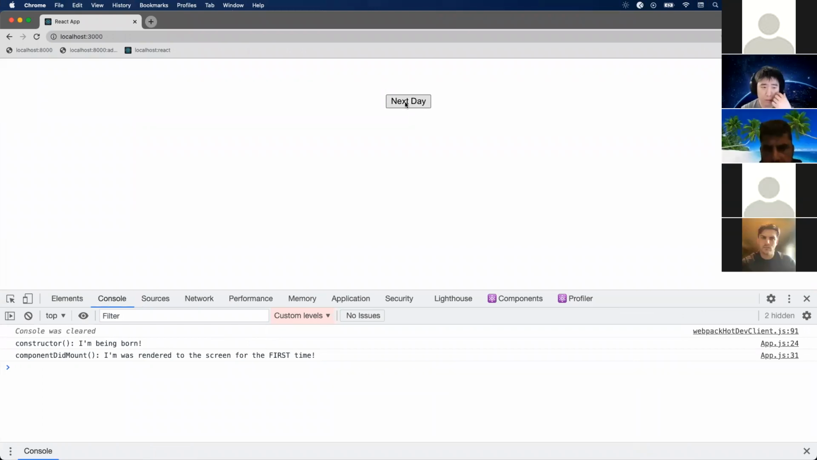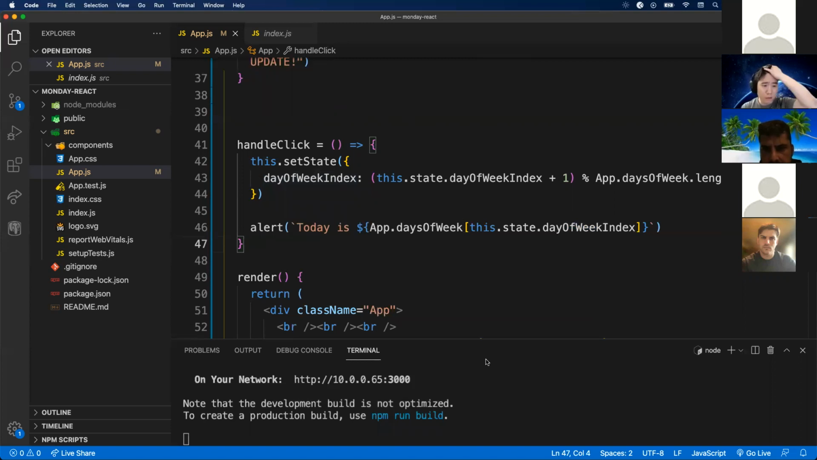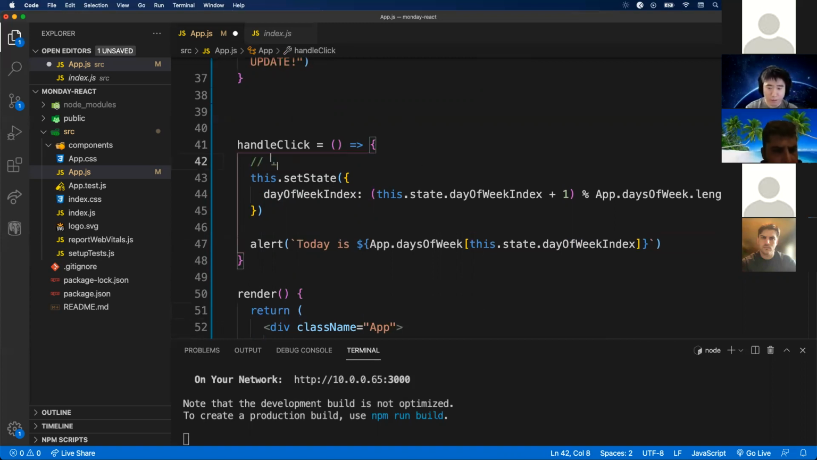Can you toggle back real quick? I'm sorry, I didn't get a good look at the. So let's make this clear. should bring up.